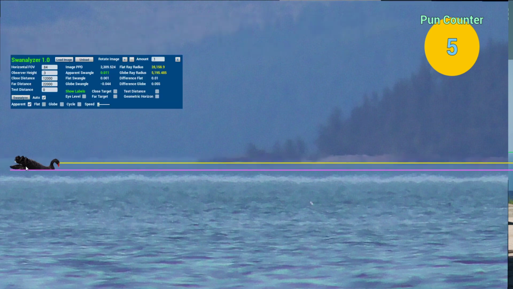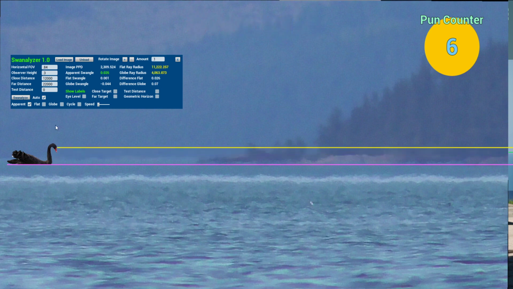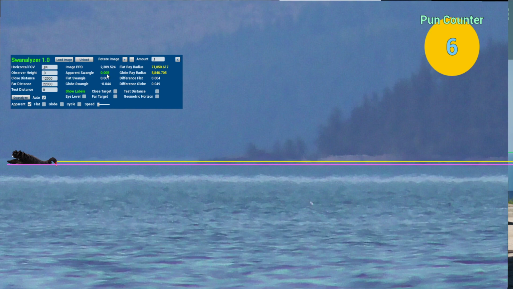Anyway, now we can view the results. The program measures the angle between the swan's head and body. This angle is officially called the swangle, or swangle if you prefer. The swangle represents a distance of the water surface we are seeing past the close land. So what determines the swangle?